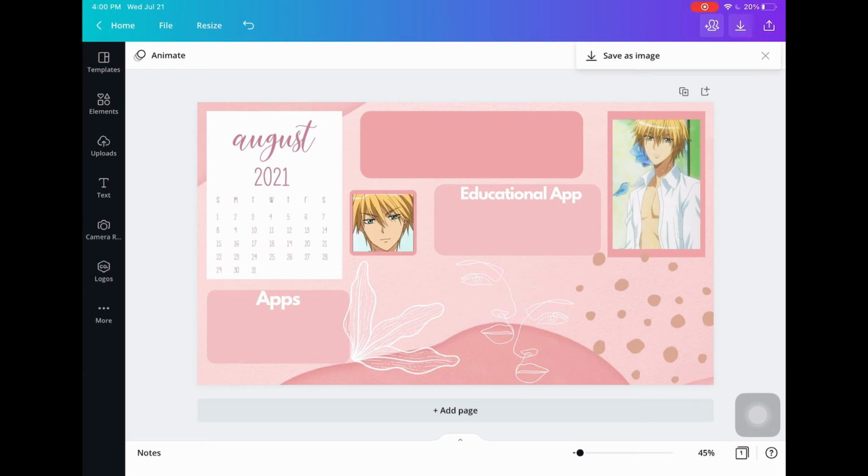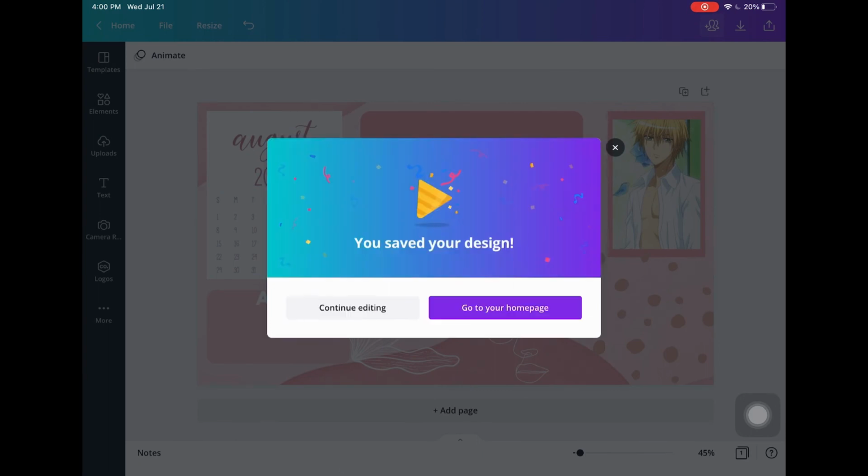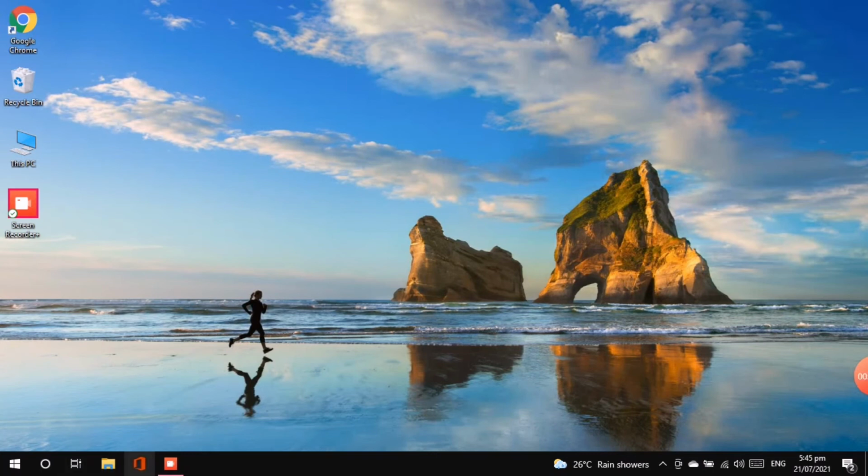After editing, don't forget na i-save siya. Well, yung akin is in-edit ko siya sa iPad. So, ito, transfer ko pa siya sa laptop ko. And, transfer ko na siya.